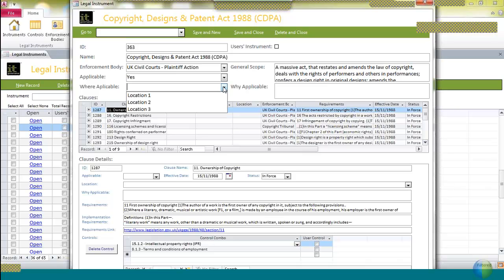And if you have a number of units, and this can be configured for any number of locations, you can determine that it might be applicable in some locations but not in others. So, for instance, you might choose locations to be geographic or divisional or entities, as the case may be, and you can select which locations the Act is applicable.